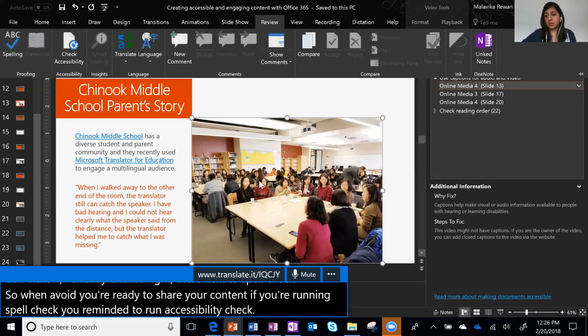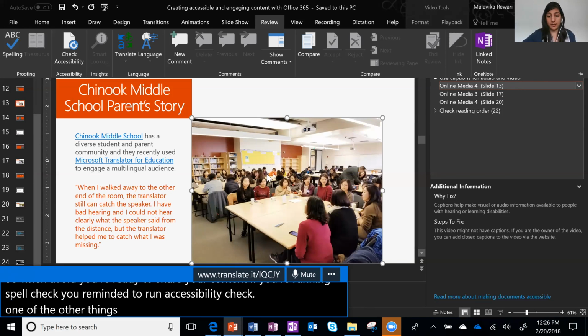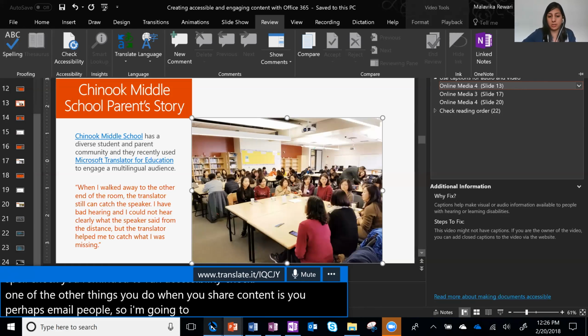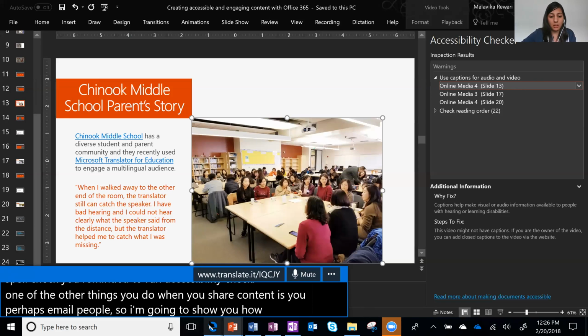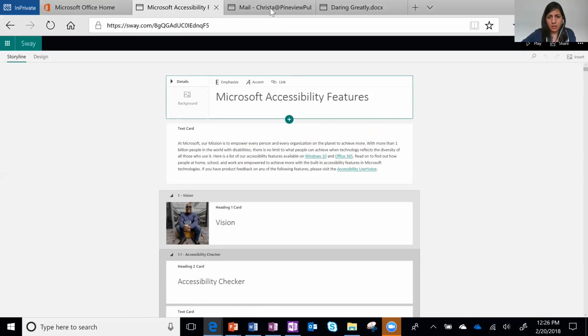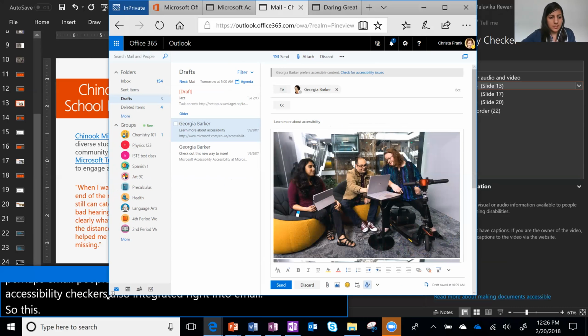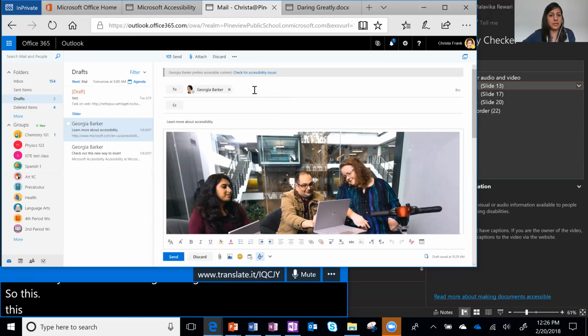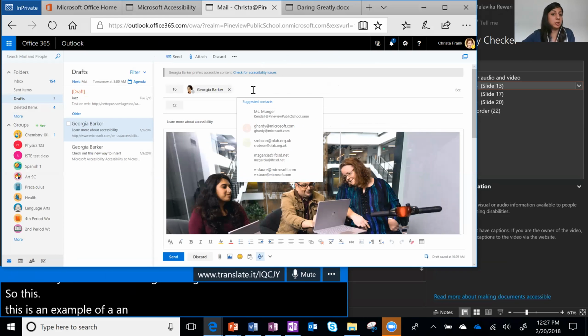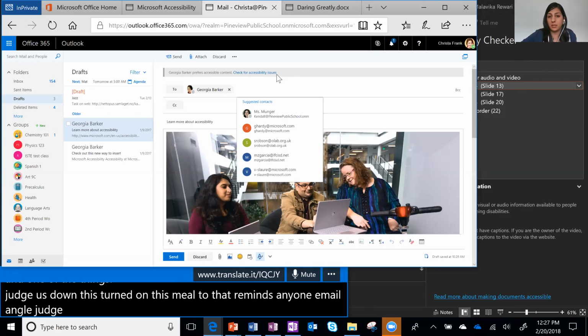One of the other things you do when you share content is you perhaps email people. So I'm going to show you how the accessibility checker is also integrated right into email. This is an example of an email that I'm sending to my friend Georgia. And one of the things Georgia has done is turned on this mail tip that reminds anyone emailing her: Georgia prefers accessible content, check for accessibility issues.